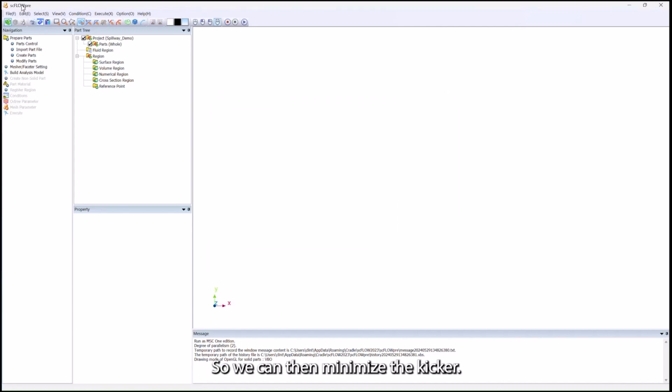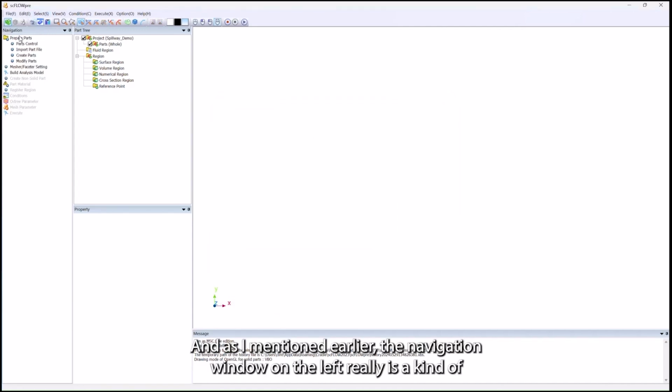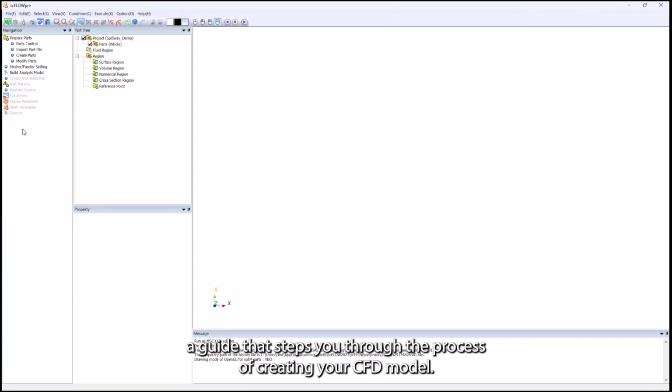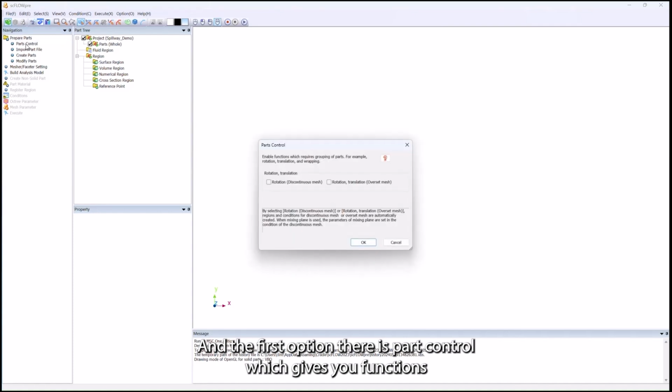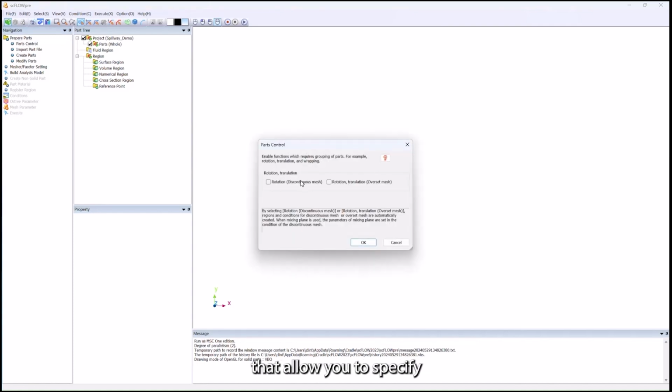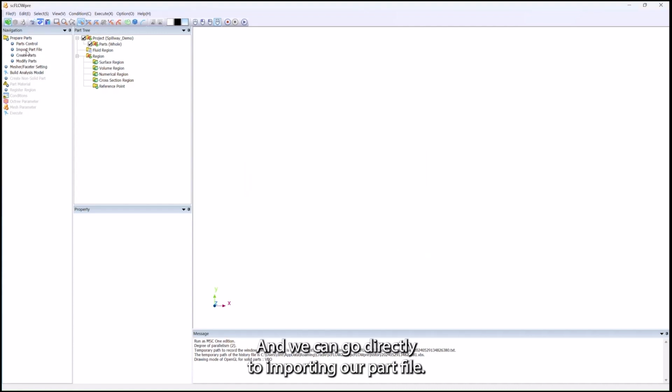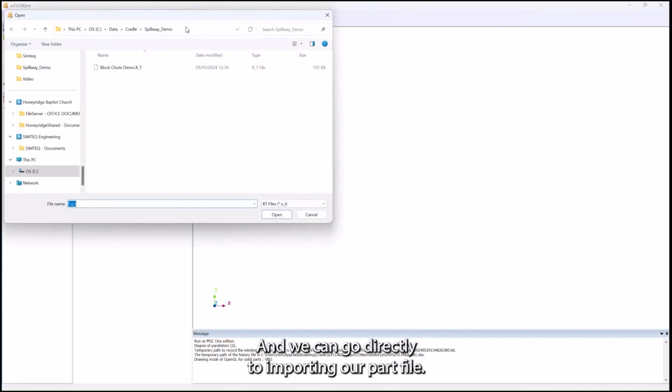All right, so we can then minimize the kicker. And as I mentioned earlier, the navigation window on the left really is a kind of guide that steps you through the process of creating your CFD model. You just need to work from top to bottom. So we're going to start with prepare parts. The first option there is parts control, which gives you functions that allow you to specify if certain parts in your model will be rotating or translating. We are not going to be using that feature in this simulation, so we can simply ignore that, and we can go directly to importing our part file.